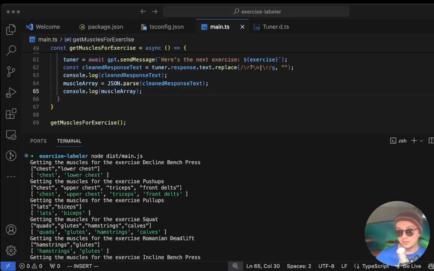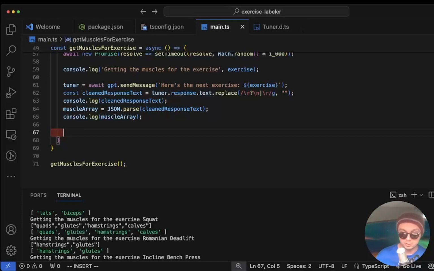Perfect. Now I'm looking at the output here, and I'm seeing that for decline bench press, we're actually missing some of the muscles that are actually targeted by that exercise. I know that it actually targets also the front delts and the triceps, both of which are missing from the array here. So what we're going to do is we're going to actually reject any exercise that contains less than 3 muscles in the array. Now in practicality, that's not necessarily going to be accurate, given that there are some exercises that are sort of more isolation exercises, and they might target less than that. But for the purposes of the demonstration, that's what we're going to do here.